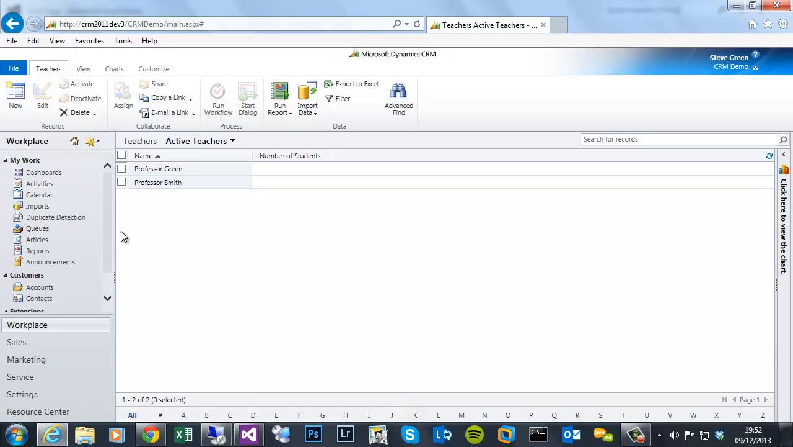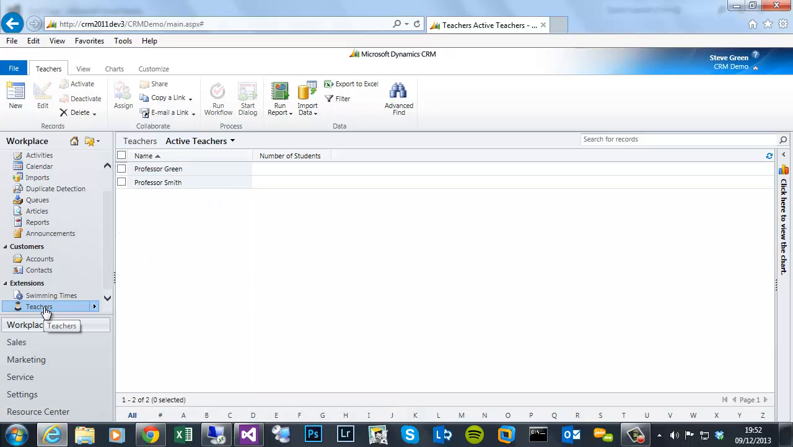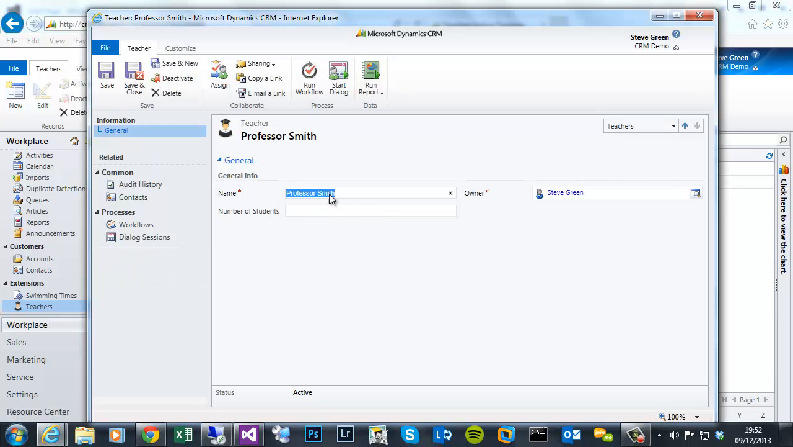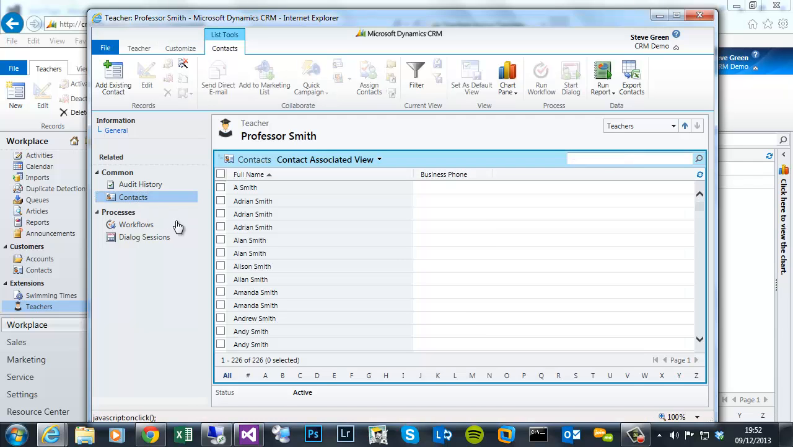I've created a custom teacher entity. So we can see here, if I open it, it's quite simple. It's just got the name of the teacher, this is Professor Smith, and a number of students. And related to that, the students are stored on the contacts entity, and this is a many-to-many.